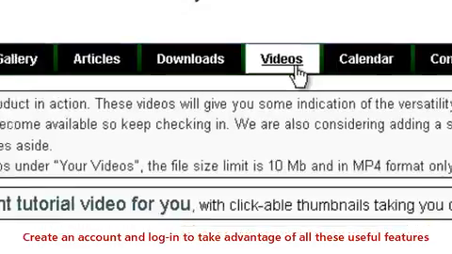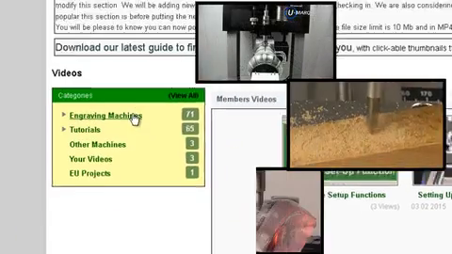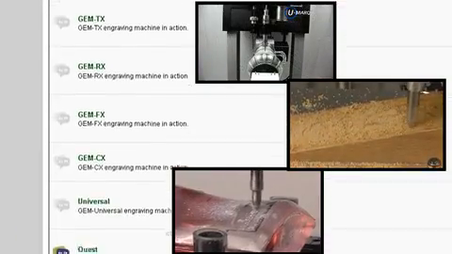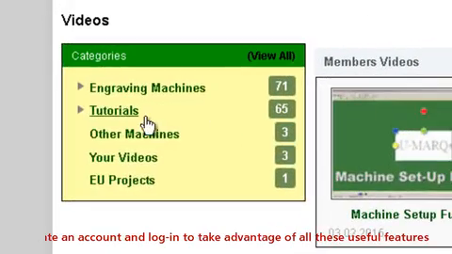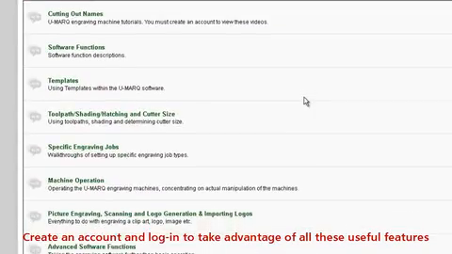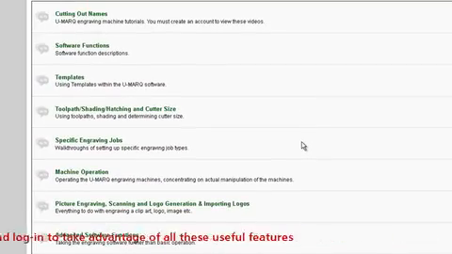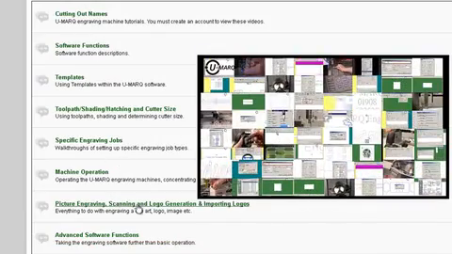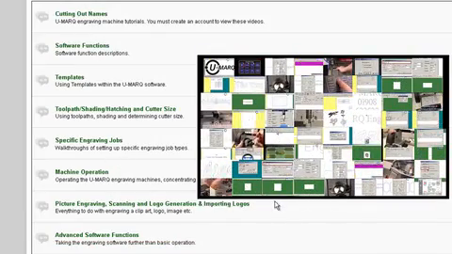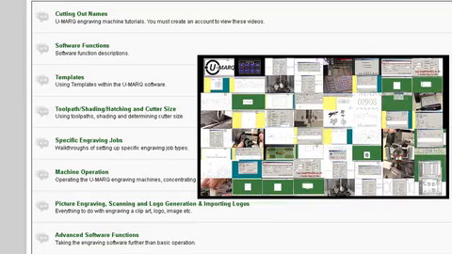Then you've got your video section. You've got your actual engraving machines, as you can see the various machines engraving. Then you've got your tutorials, sorted by actual topic. So if you're looking for something to do with toolpaths, looking at toolpaths, logos, pictures, and scanning, advanced functions, how to do specific engraving jobs.